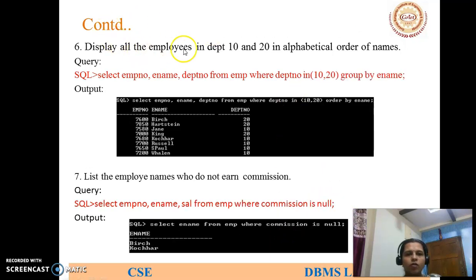Next is to display all the employees in department 10 and department 20 in alphabetical order of the names. So you have to do the sorting, as well as display those working in departments 10 and 20. For that: select employee number, employee name, department number from EMP where department number, specifying the two, so we use the in operator, 10 comma 20, then group by ename. Based on that you are getting the answer. In place of group by ename, you can also specify order by ename here.